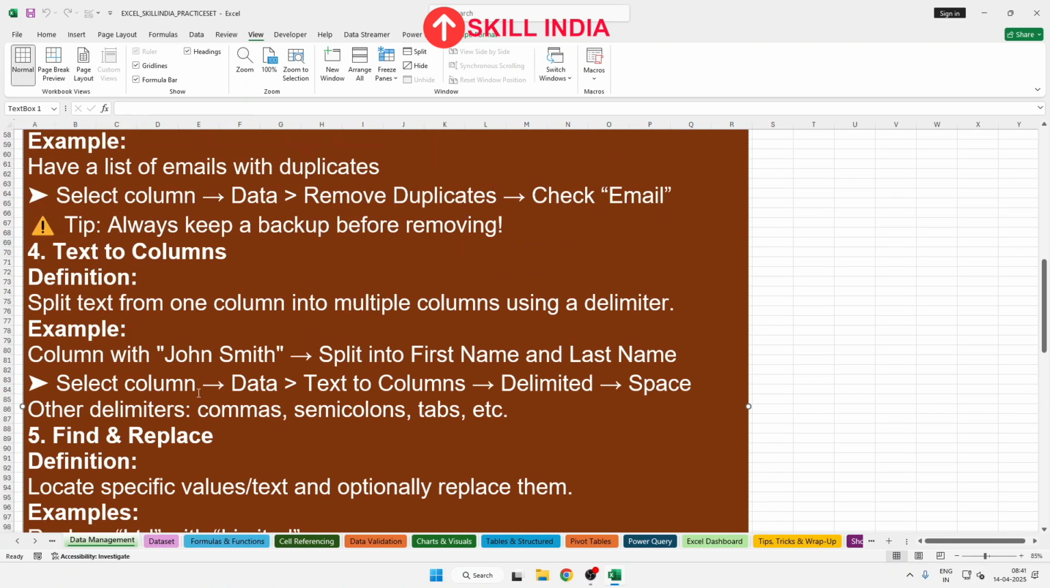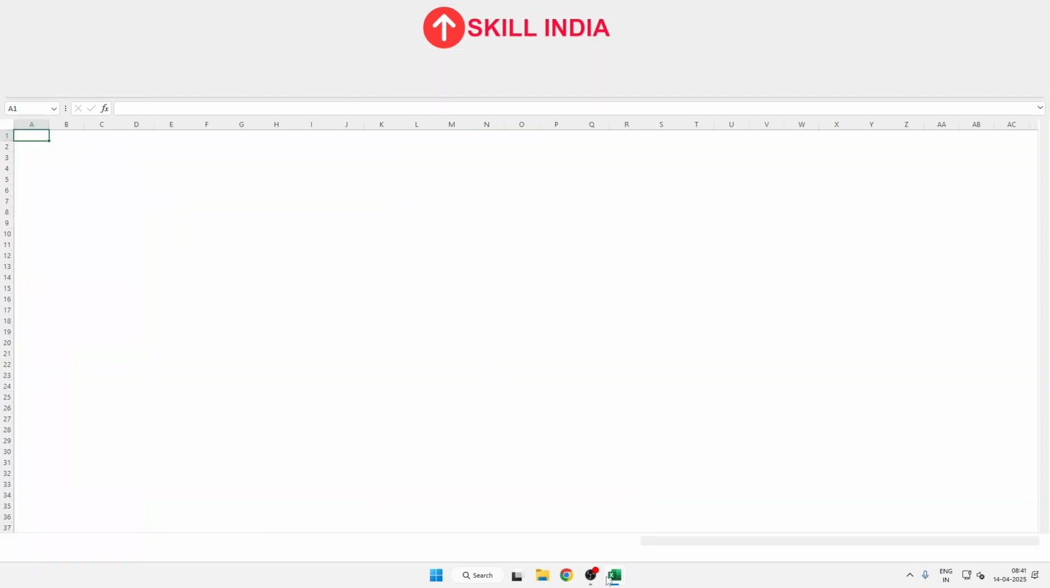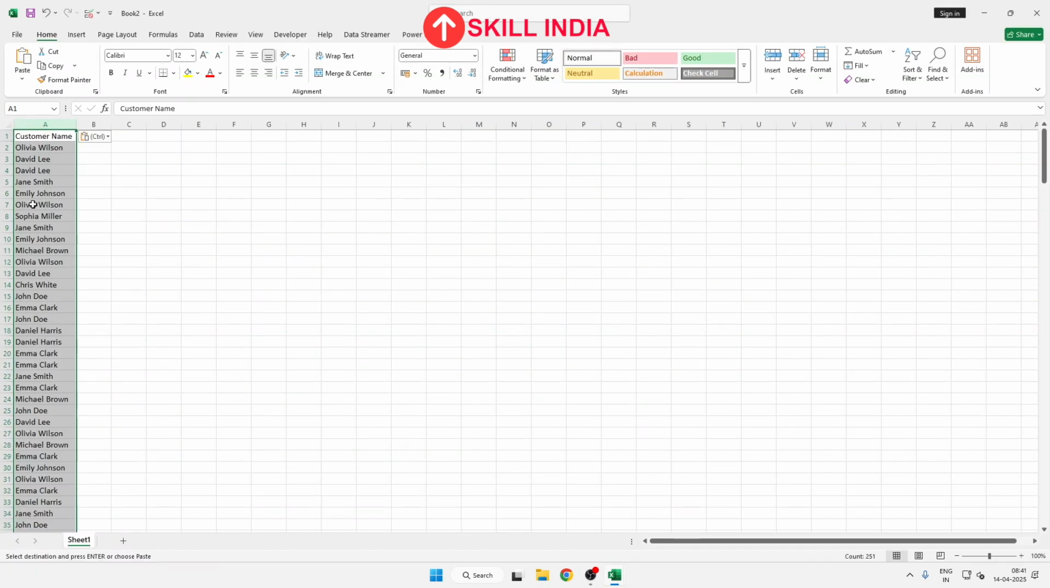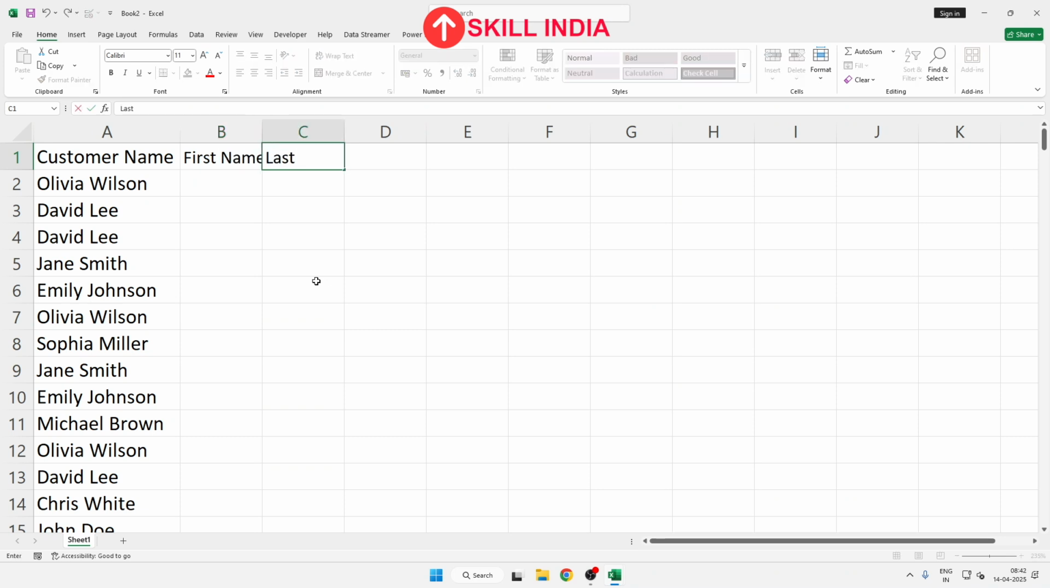Next is our text to column feature. It is a very important thing. Text to column. Taking customer names in another worksheet, pressing Ctrl N. My assigned work is to split the customer name into first name and last name.